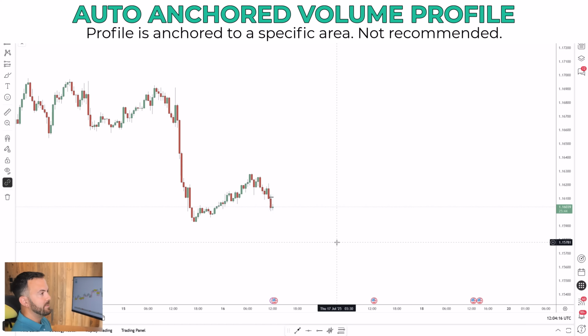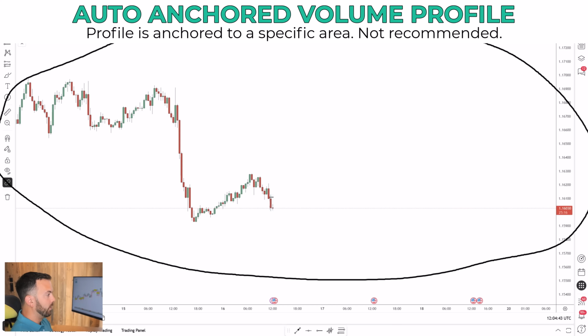I think that this is a typical example of an indicator which is made by a coder, but not by a trader. Because I can't really see a scenario where a trader would actually use this. Because as a trader, you want to see daily profiles or fixed range profiles, or a profile which will show you the volumes on the whole screen.